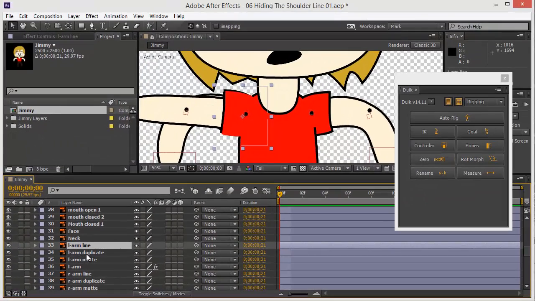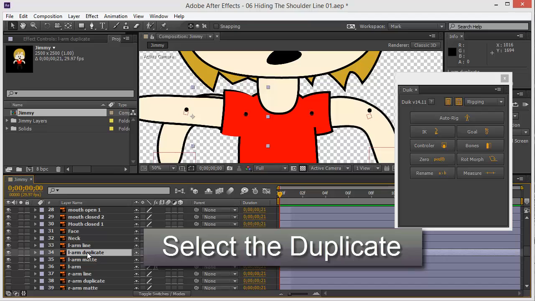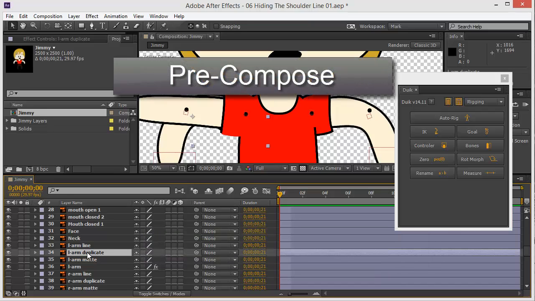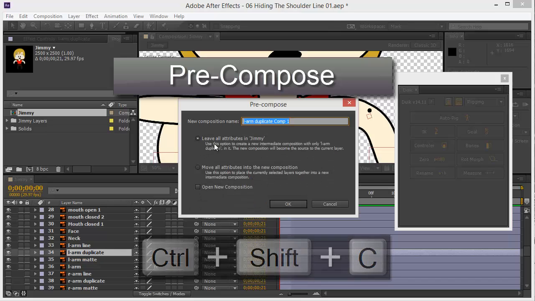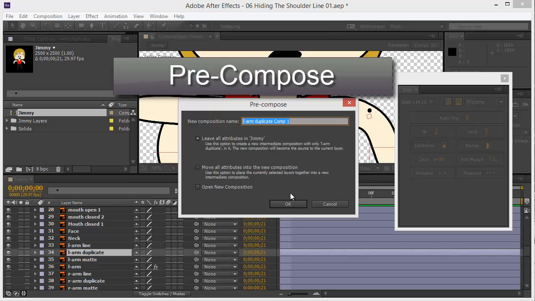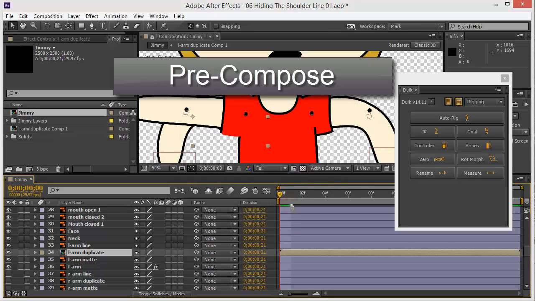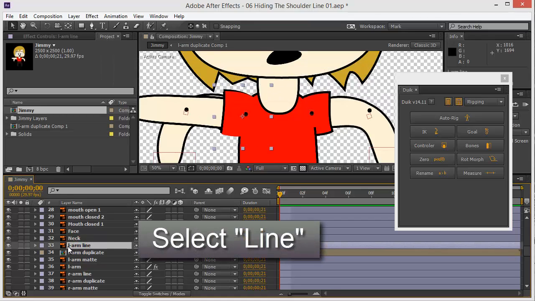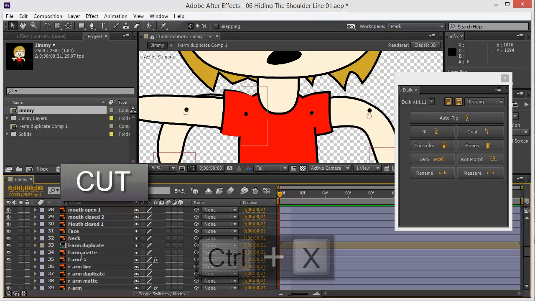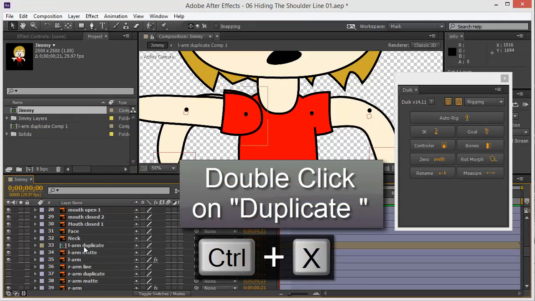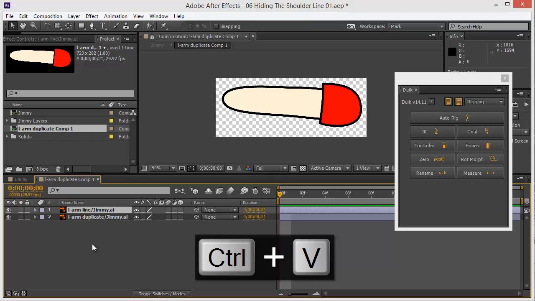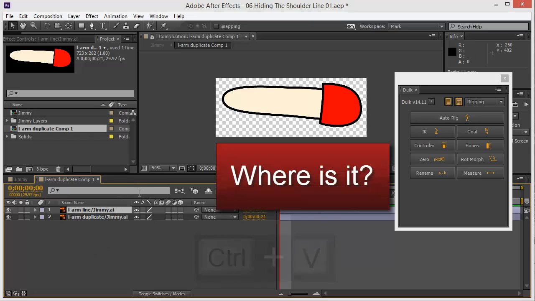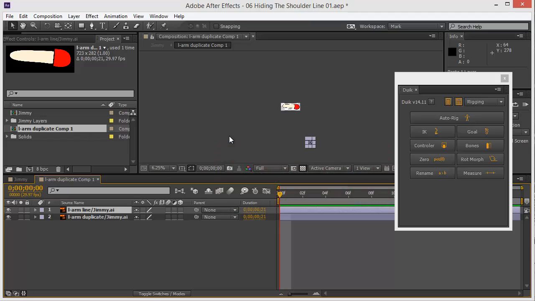Now, you first take the duplicate and pre-compose by hitting Ctrl-Shift-C. Make sure that it says leave all attributes in the composition, and leave it like that. Press OK. Now, click on arm line and cut it by pressing Ctrl-X. Double-click on arm duplicate and paste there. Ctrl-V. Hey, I pasted there. Where is it? Well, it's down here.